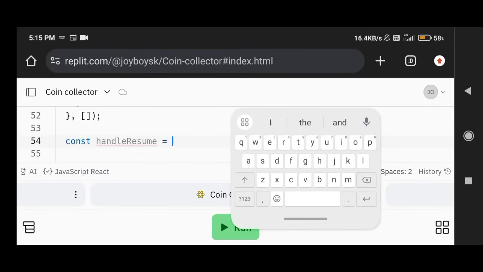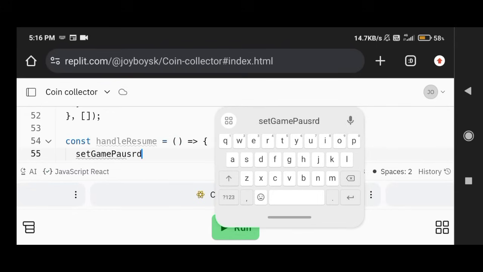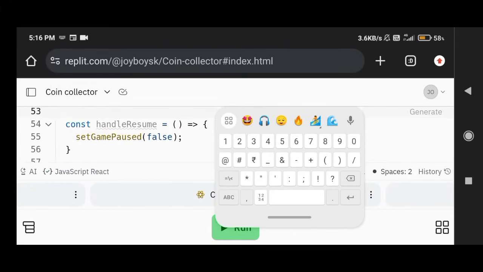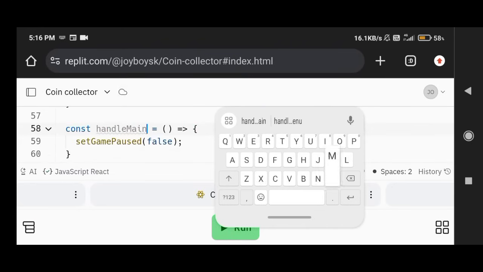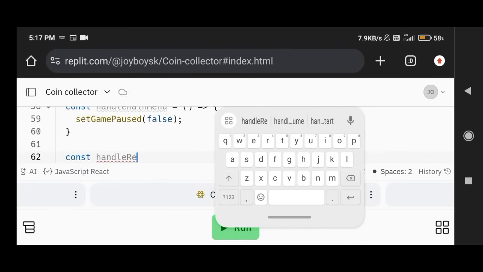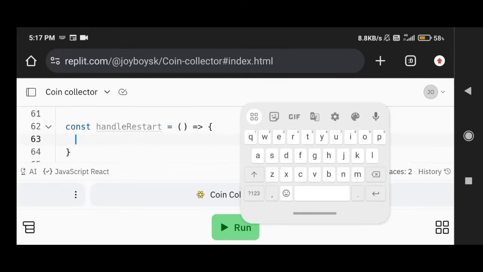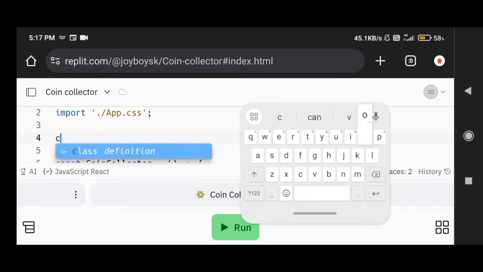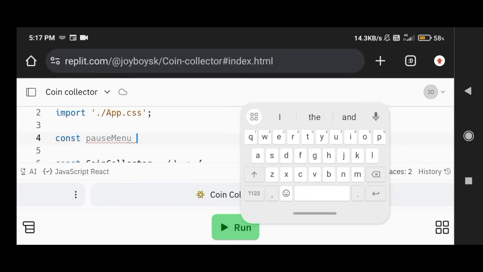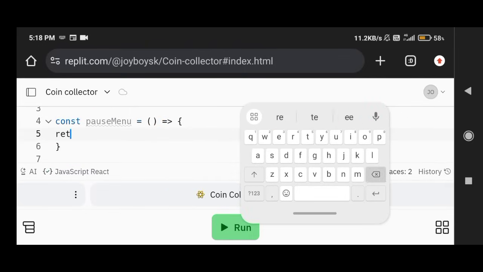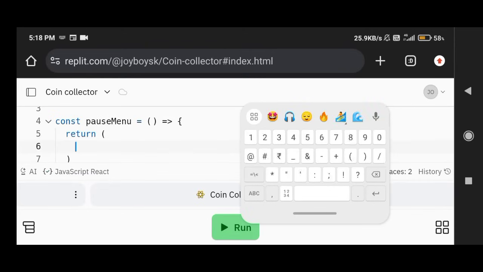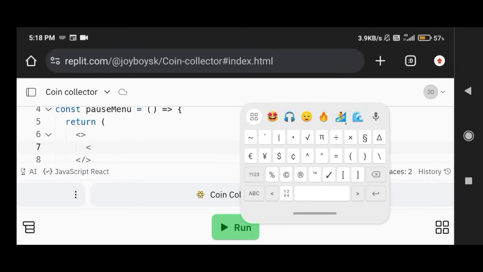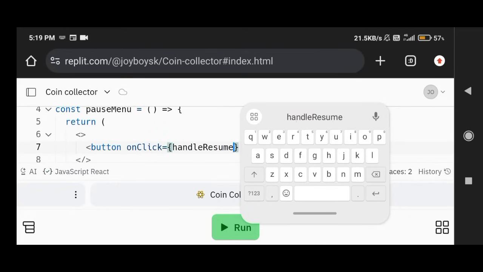Now coming here, since we are just testing out, let's set the game pause to false on each one of them. After that, move your cursor to the top section and start writing the pause menu just above the coin collector component. Since this is the UI part of the code, let's straight away write the return statement and start writing the button tags of HTML. While adding the buttons, don't forget to write the matching onClick to see the button in action.